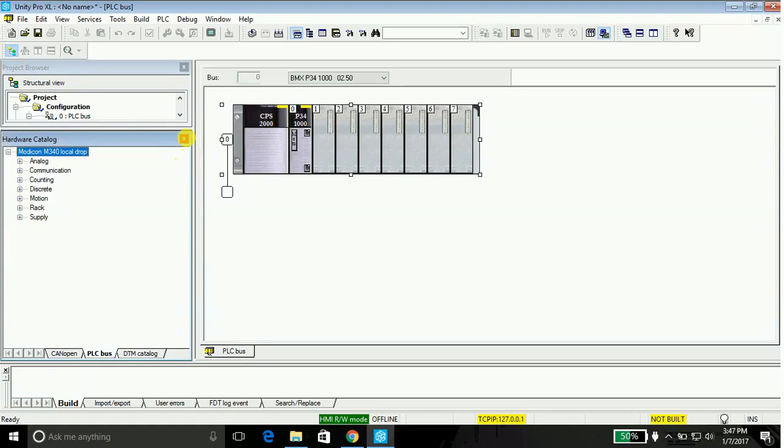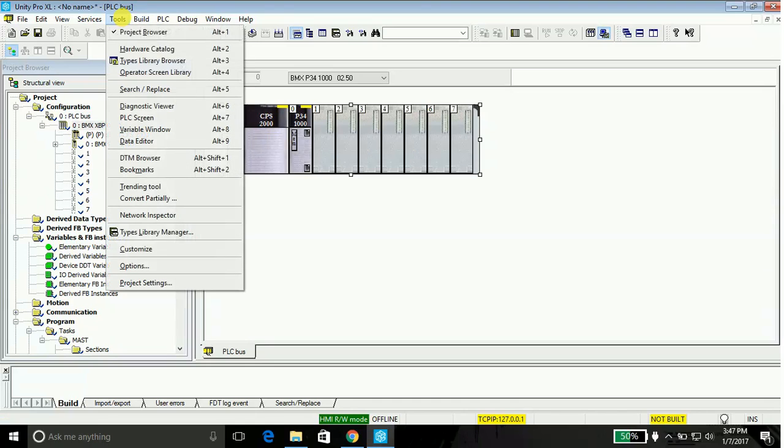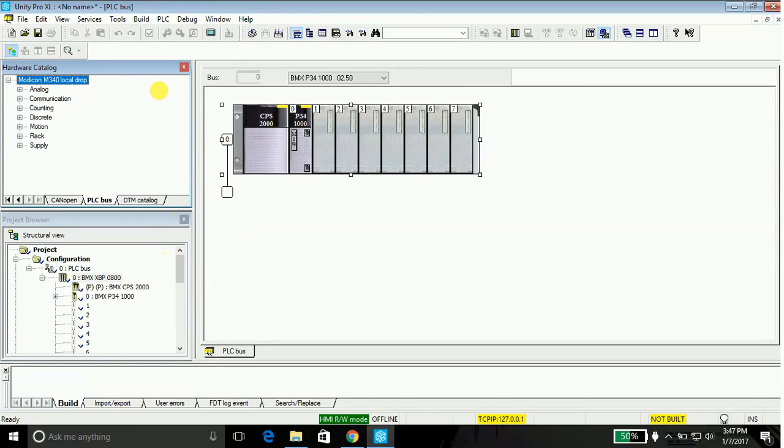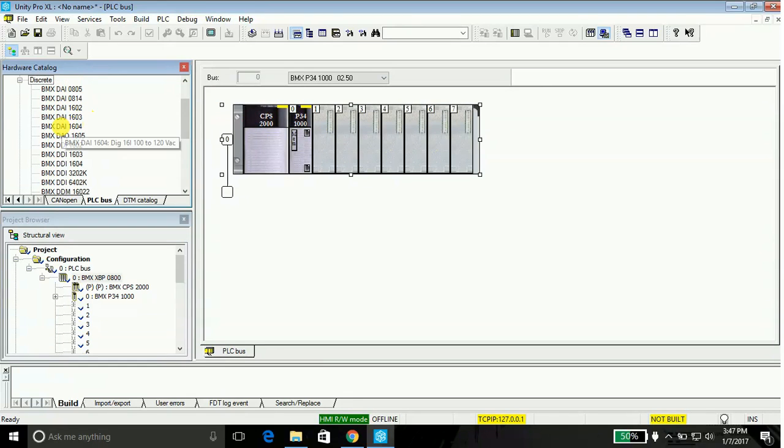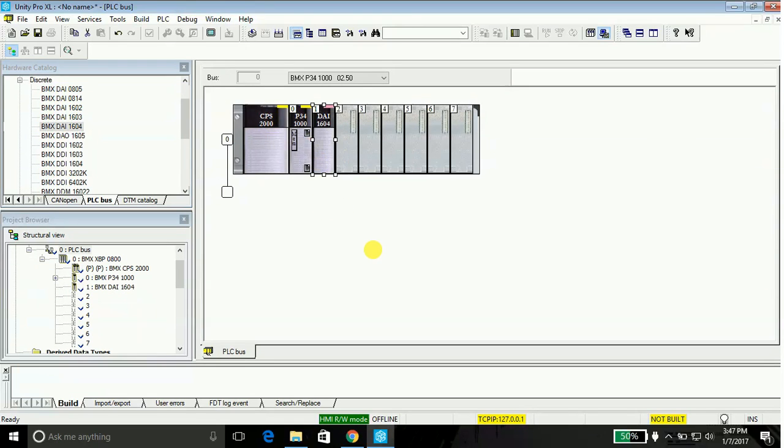You can go ahead and close this, and if you want it again, you can go into Tools and the hardware catalog is here. Again, the window will open up. The hardware catalog has listed all the modules which are compatible with this processor. If I want to add an input module, suppose I add 1604, just pick it and drop it in here. That's how you easily add a module in here. So this is just to give you an overview of the graphical user interface.